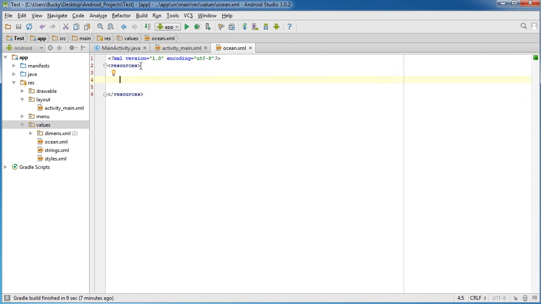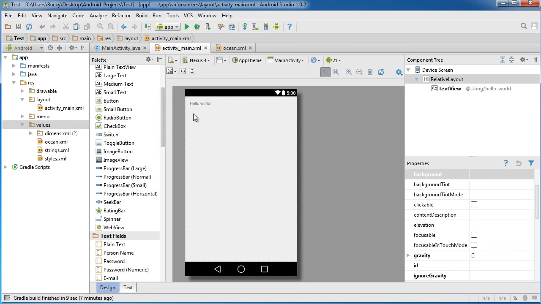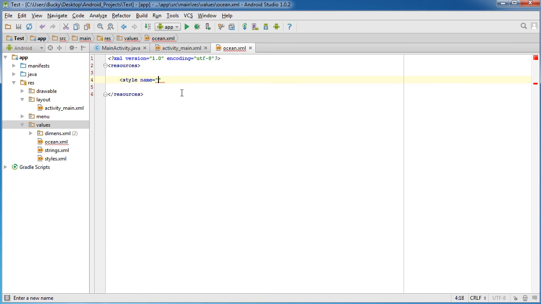The first thing, anytime you want to make a new style, you add the element style just like that. Now the name of your style is whatever you want. Let's say you're going to apply the style to make your text blue, so I'm going to name this style something like baby blue. And you have an option to add a parent, but we won't do that right now.